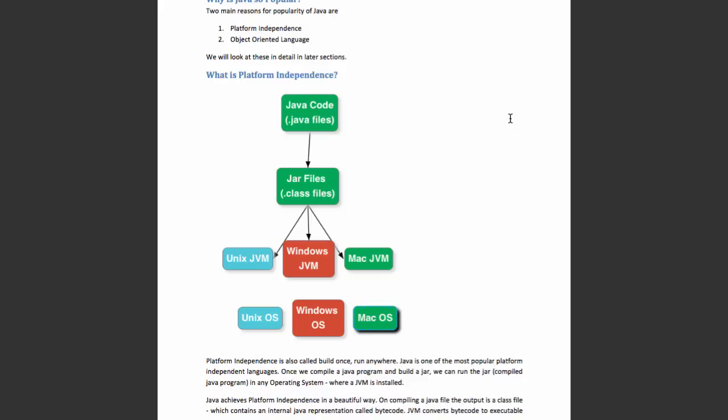So you build it once, anywhere, whether it's Windows, whether it's Unix, whether it's Mac, you build it anywhere, and then you would be able to run that program in all other operating systems. The question is, how does Java achieve platform independence, right? So how does Java ensure that you are able to run your Java program anywhere? One of the important things to understand is that the executable code is different in different operating systems. The executable code in Unix is different from the executable code in Windows.